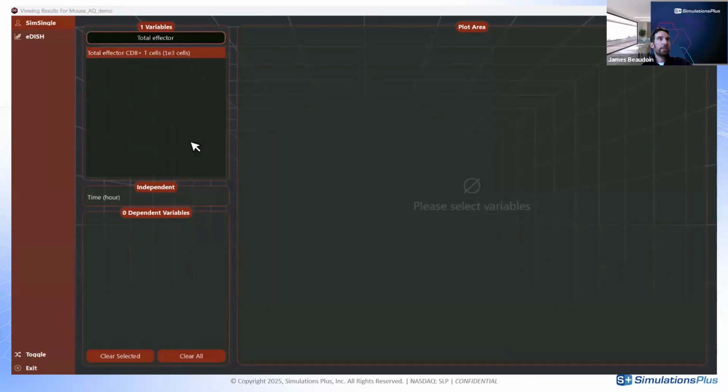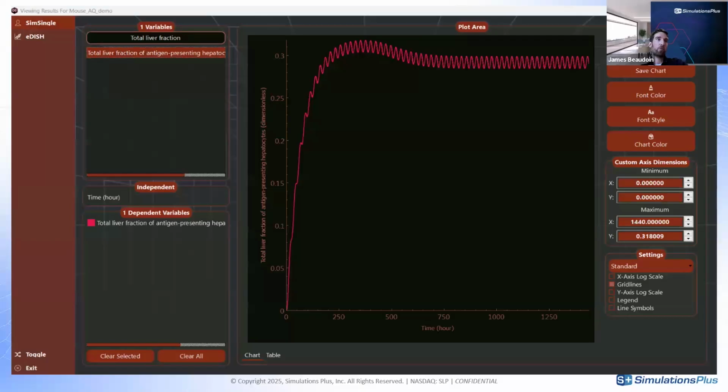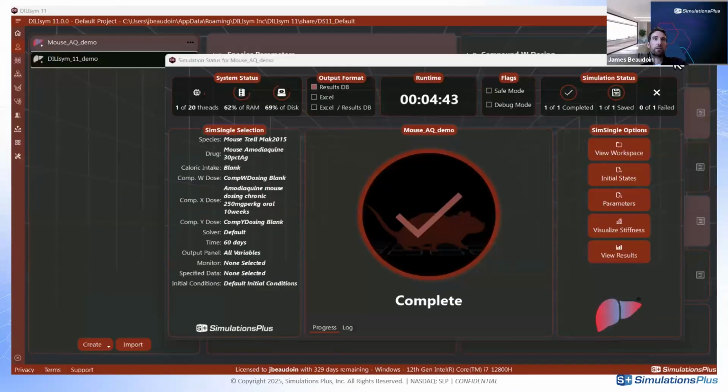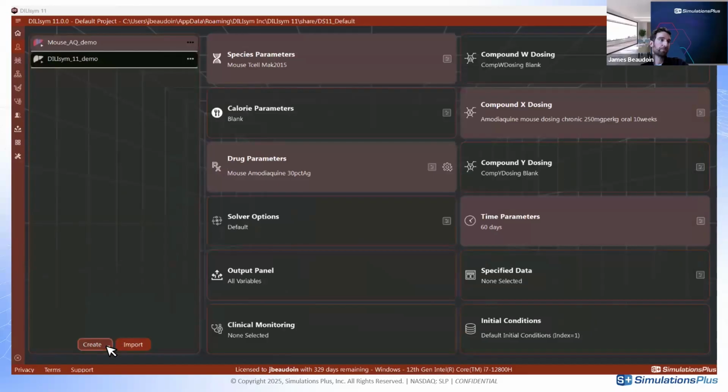So then you may wonder, well, what about the hepatocytes themselves? So we'll look at total liver fraction of antigen-presenting hepatocytes. And you can see even earlier, before these injury events happen, the fraction of the hepatocytes that actually present antigen started to climb very early on in the simulation. So this kind of gives you a time-lapse view of the sequence of events that ultimately led to the biomarker elevation, all starting from this increase in antigen-presenting hepatocytes. So we'll click out of this and look at one other quick example.